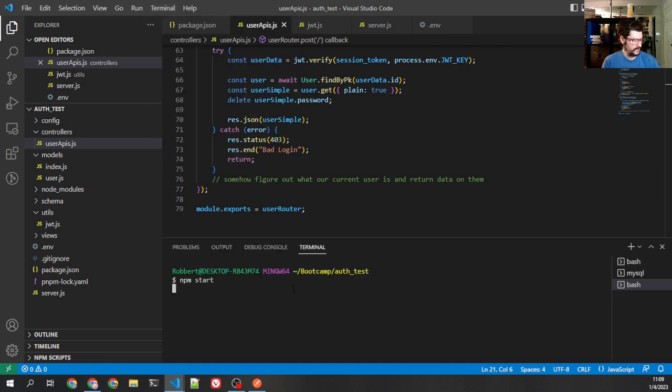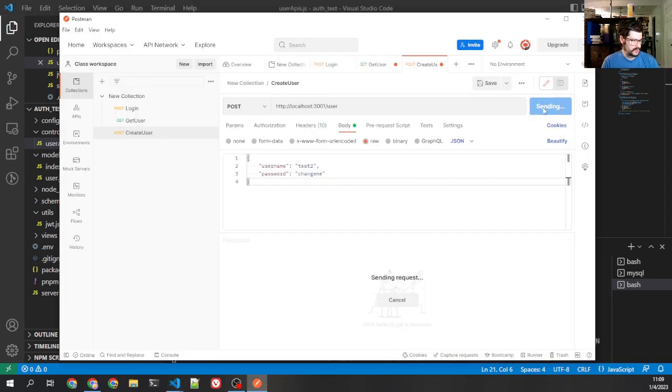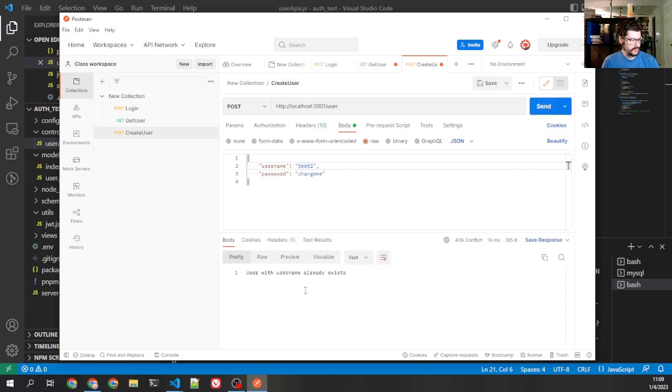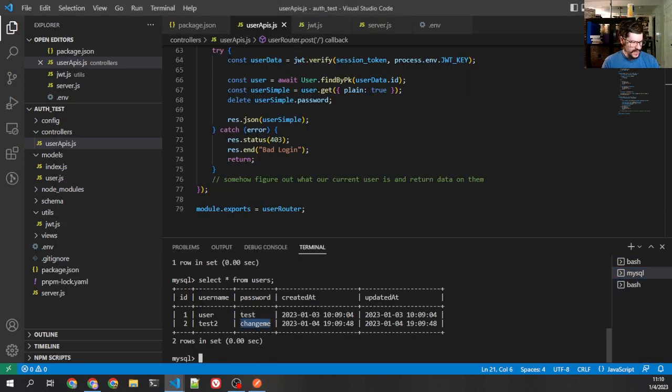So let's start up our server. All right, we're using NodeMon, so that should bring it up. And then let's run this. Okay, we get ID 2 with a 200 OK. Cool. If we try to run it again, we get a 409, and it says user with username already exists. Good. So now let's take a look at that SQL again. Password is still not encrypted.